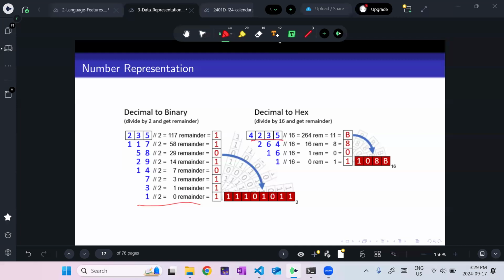I could do the same thing with base 16, right? So if I have a number 4,235, I do integer division, I divide by 16, because the ones column is going to be the remainder. So I divide by 16, I have 11 remainder. 11, I'm going to write as a B in hexadecimal. And then I have 264.